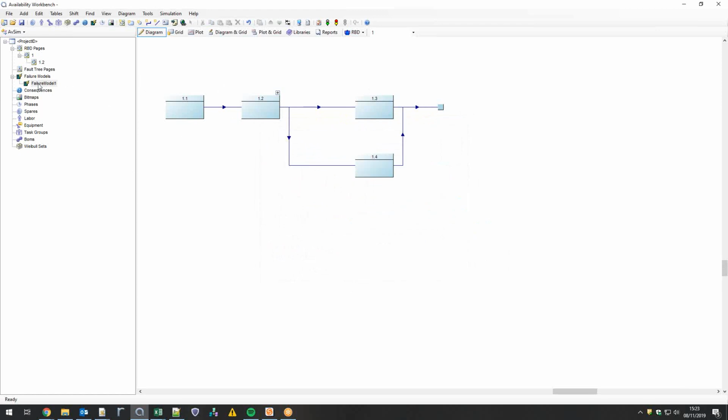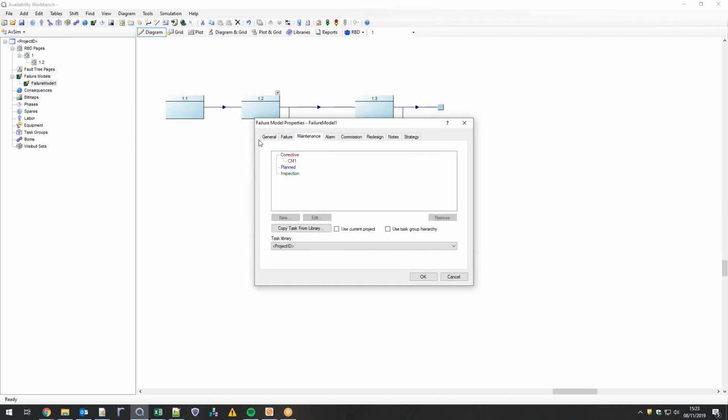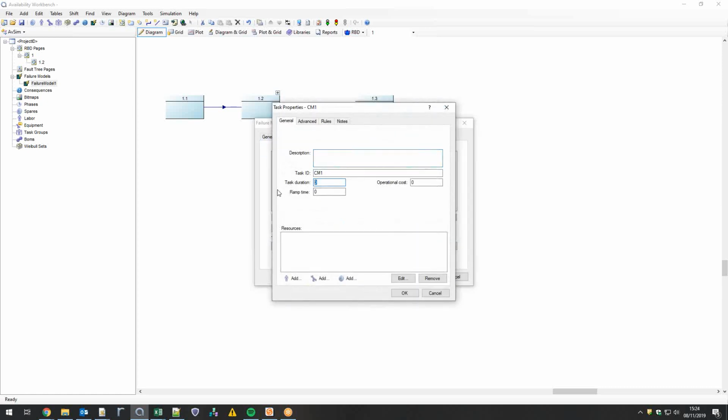In addition to the mean times to fail for failure models, we want to know about its repair characteristics. If we open the failure model properties, we can go to the maintenance tab. Initially, perhaps we only want to consider corrective tasks, but maybe we later want to consider planned or even inspection tasks that can be built into the software. For now, we'll just open the corrective task. And here we can enter the task duration. This will represent the mean time to repair for this task.